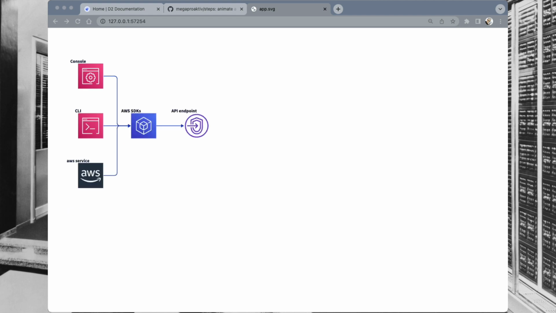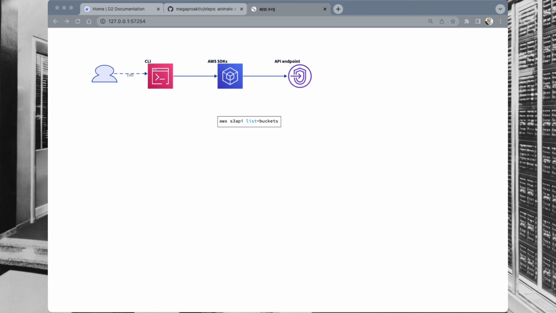And that is the first step, that all these different backends or front ends, how do you call it, are using the SDK to go to an API endpoint. Let's have a deeper look at a call with the AWS CLI, the command line interface. The user calls something like aws s3api list-buckets. This is a list buckets call. So what is the CLI doing with it?